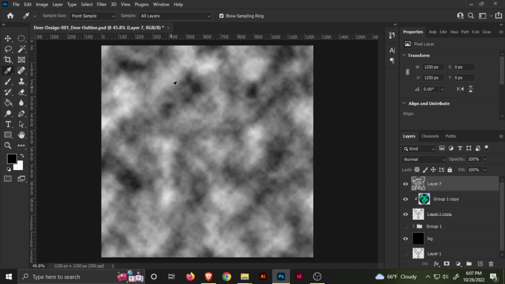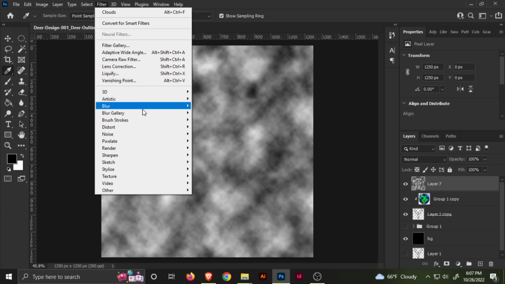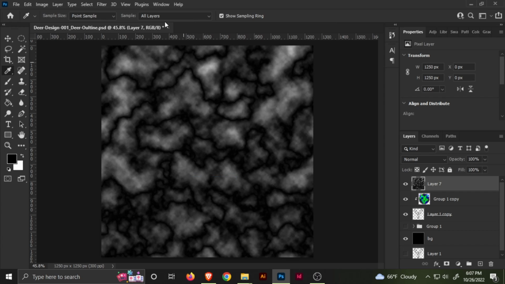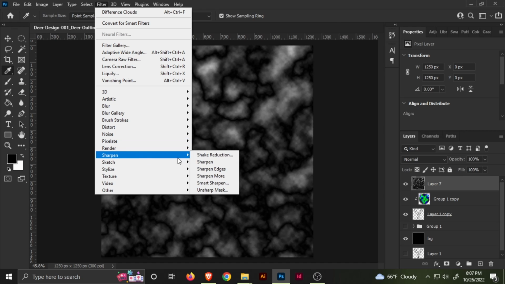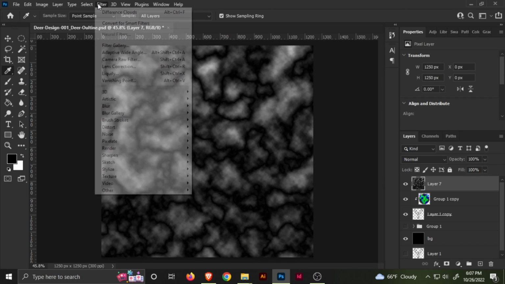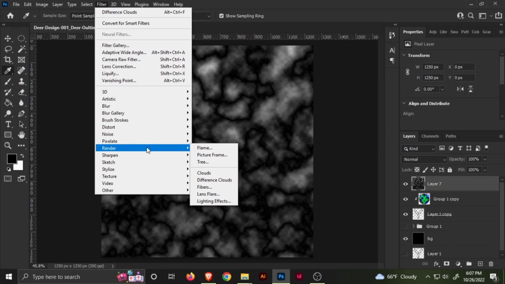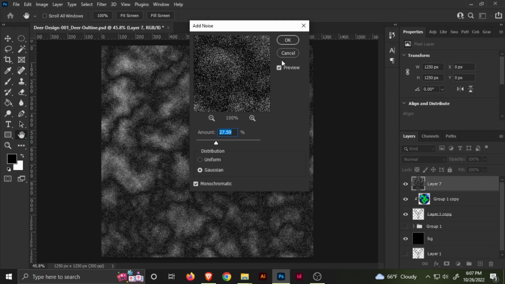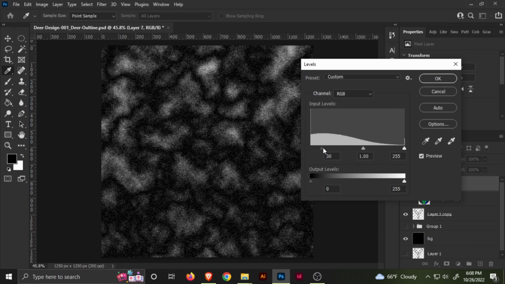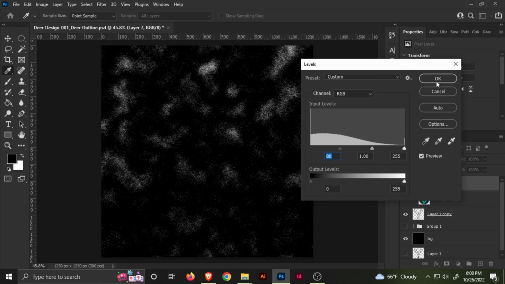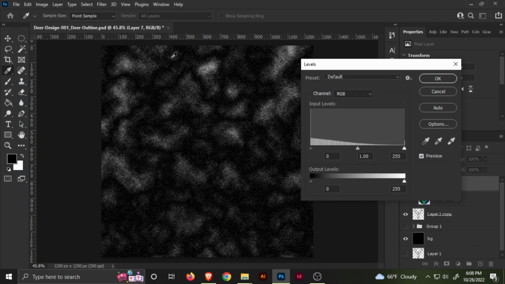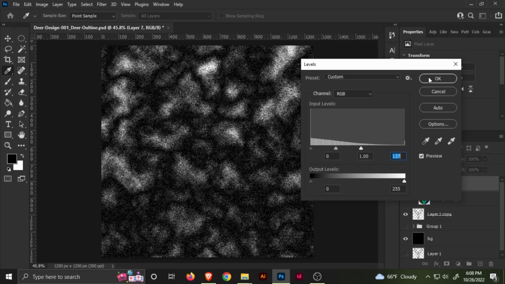And then here, I wanted to try adding a new effect, using the clouds and then the difference clouds and then the noise, I believe it was. Sometimes I add the difference clouds twice to see what effects it gives, and sometimes it works, sometimes it doesn't. And here I do the same thing where I add the noise and then change the levels.